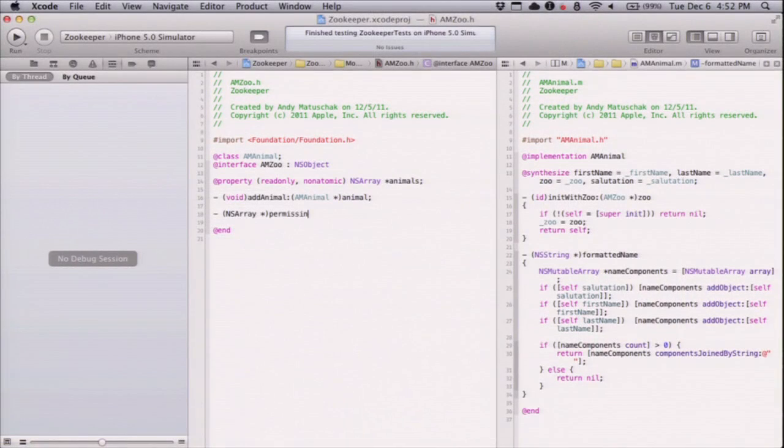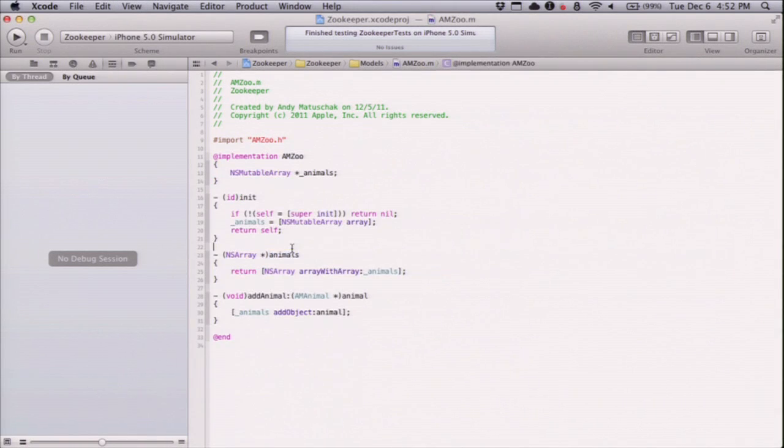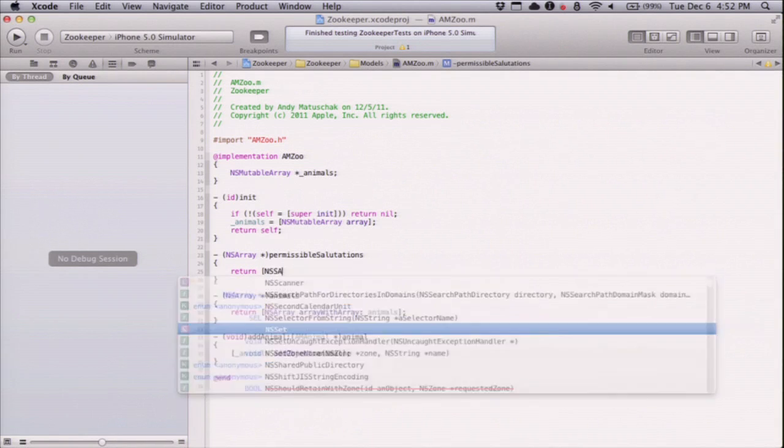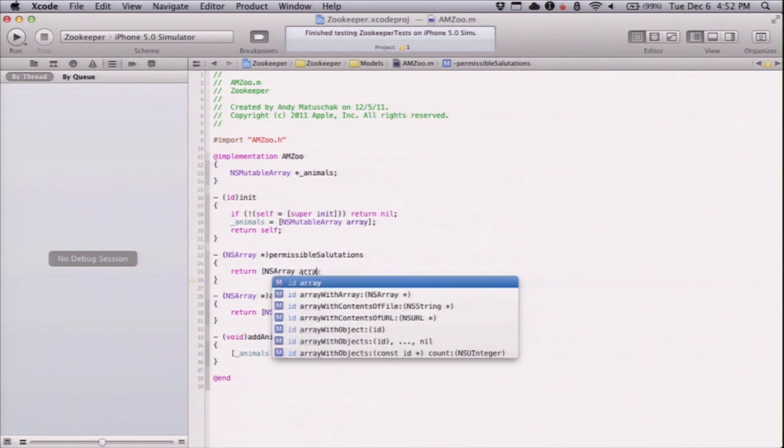So let's start with the zoo. A zoo has a list of permissible salutations. Salutations. And let's just pick a few. My tiny class, give me some examples, please.